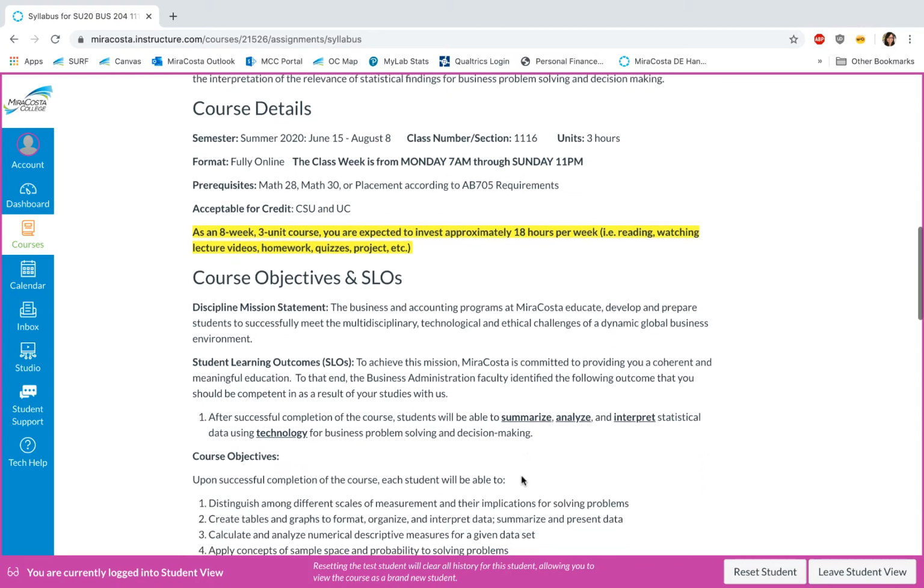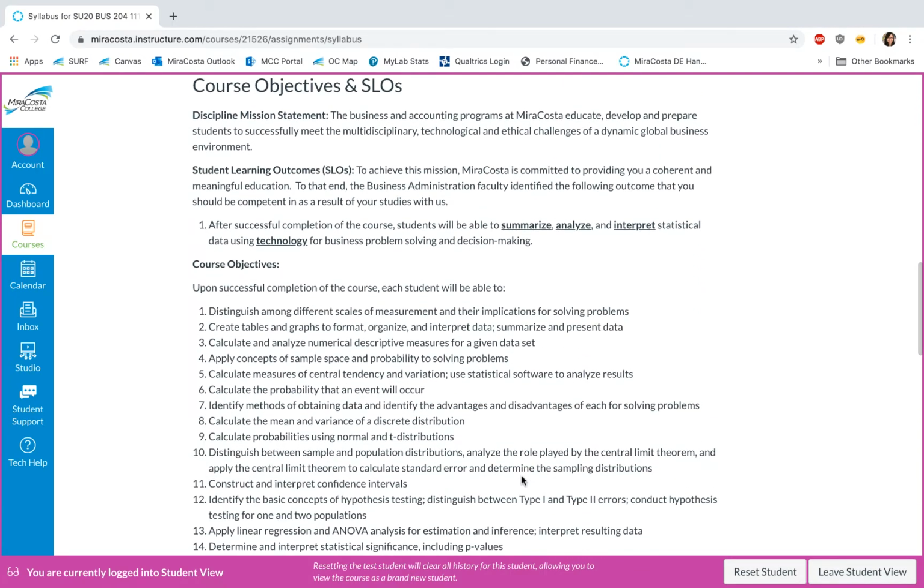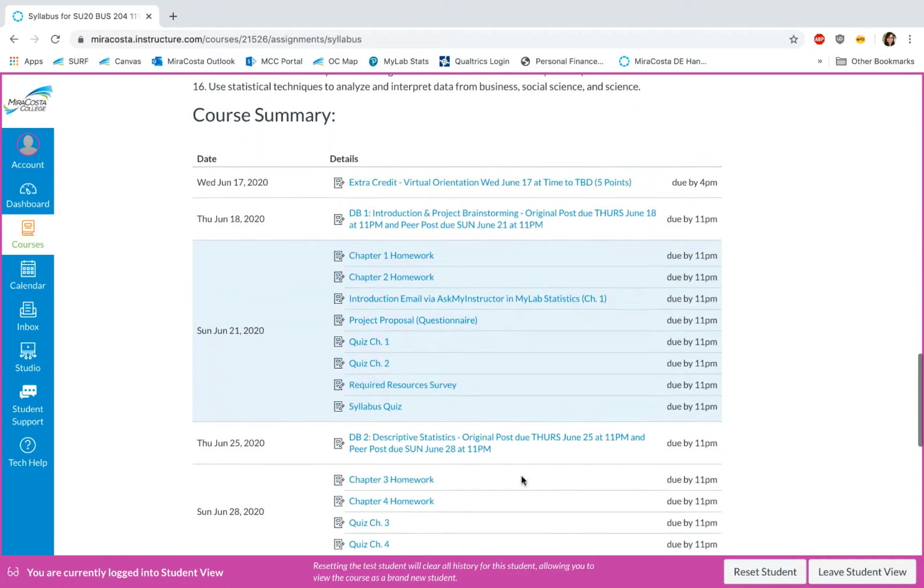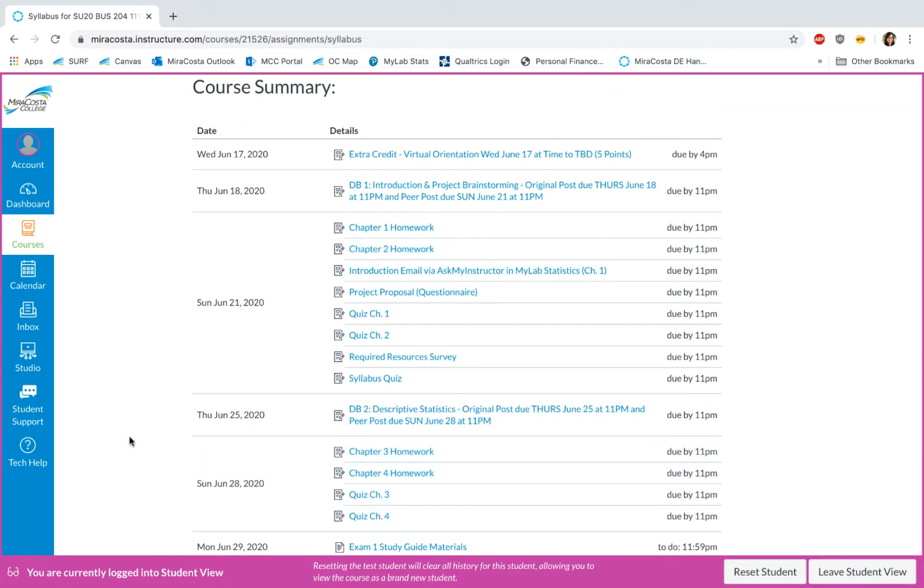Also listed are the course objectives and the student learning outcome. But more importantly, if we scroll towards the bottom here, you can see the course summary, which details the entire structure of the course with all assignments and deadlines. So I have my class set up completely at the start, so you can see everything in advance and plan accordingly. I'll go ahead and click back to the home page.